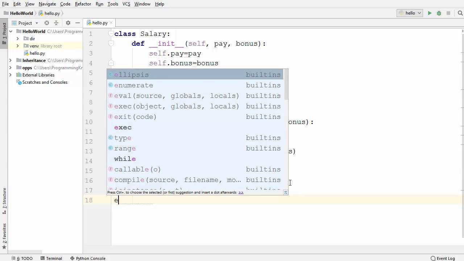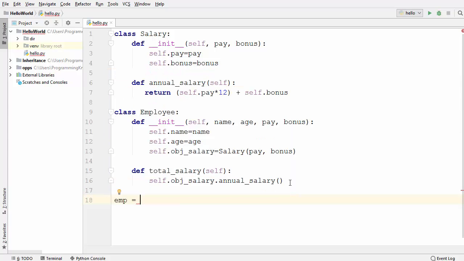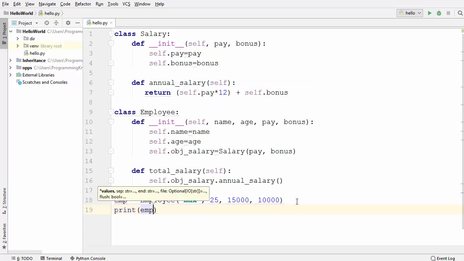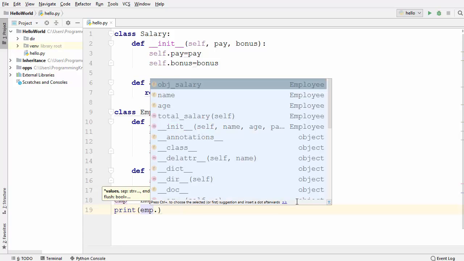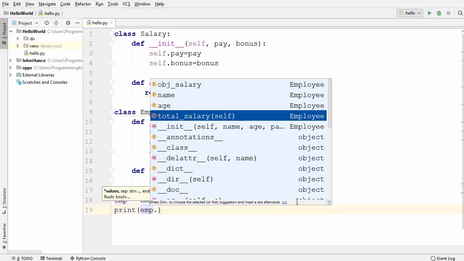And now I'm going to just create the object of this employee class. So let me just write emp is equal to Employee, which takes four parameters. First is name, second is the age, third is the pay. So let's say pay is 15,000 and the bonus is 10,000. And now I just want to print the total salary of this employee. So I can just write print and then emp object dot total_salary, which is the total salary method.